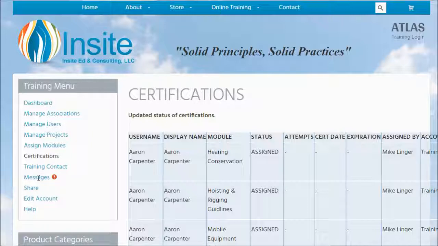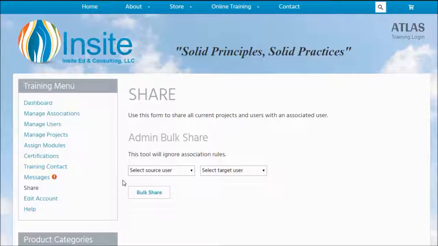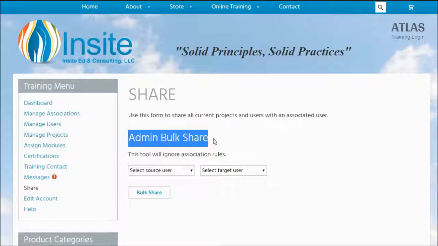The messages are covered in other videos, as well as the account and dashboard sections. We're going to take a quick look at the share page. Once this page loads, that is. It's going slowly. Okay, here we are on the share page, admin bulk share.